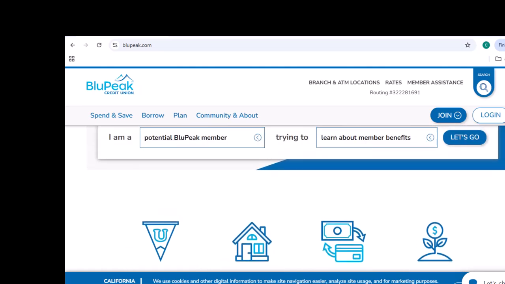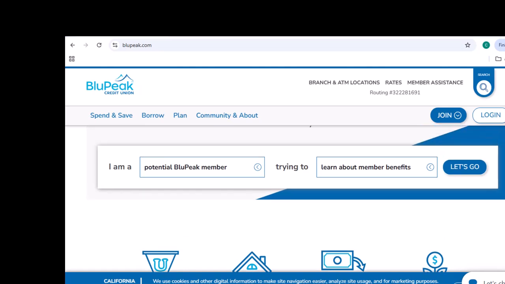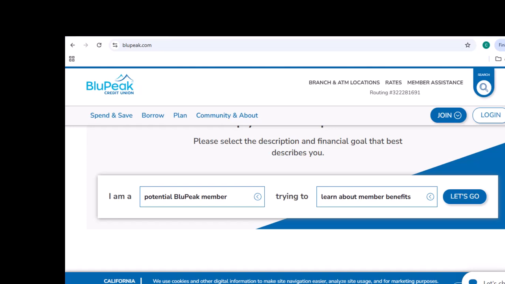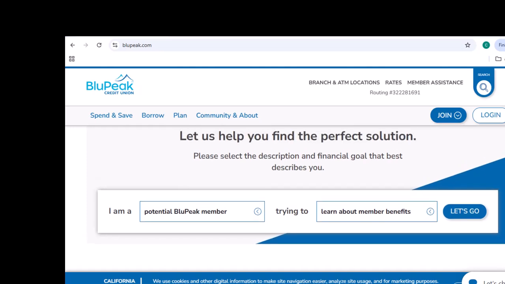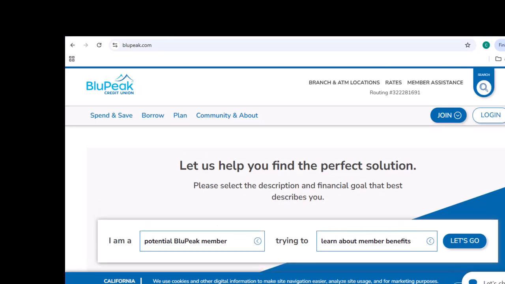Inquire about the deletion process. Ask about data deletion. Keep a record of your communication. Important considerations before deleting your account. Before you finalize the deletion of your BluPeak account, there are a few crucial things you should consider. Data loss. Subscriptions. Linked accounts. Cooling off period. Data retention policies.